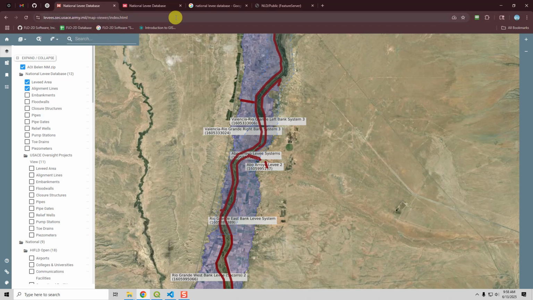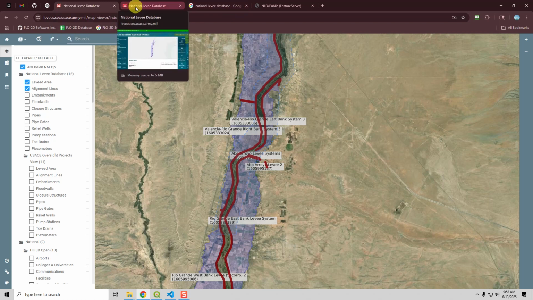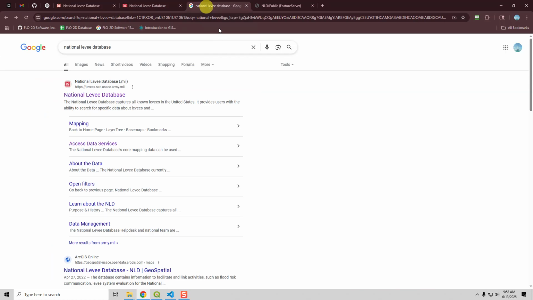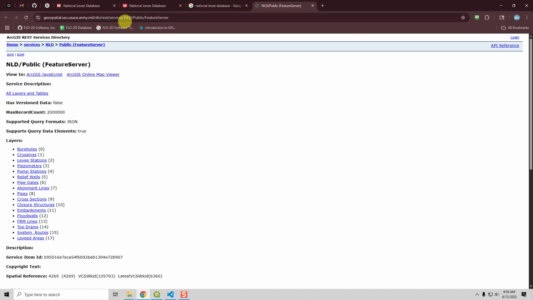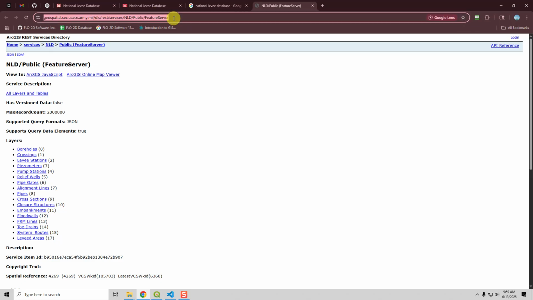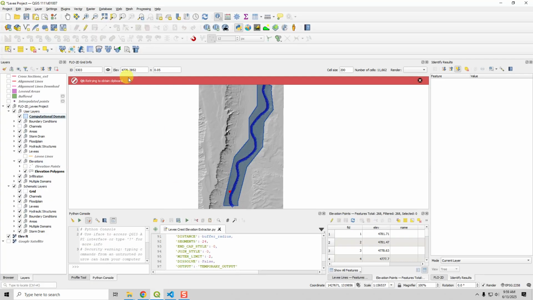Again, to get to this database, you just Google National Levee Database. When you do that, you will get access to the levee map, the levee download page, and, what is important here, the access portal for this data. This takes you to the server, and all you need to do on the server is copy the URL. We'll take that to QGIS and access your map.